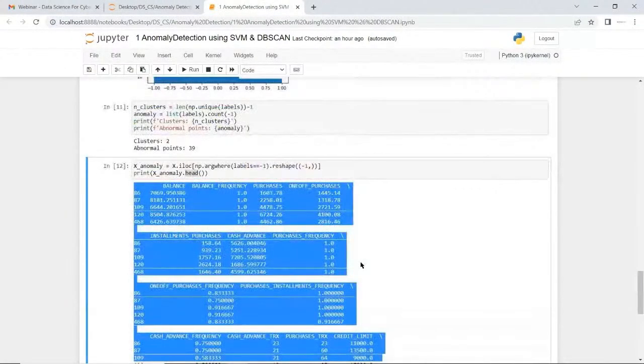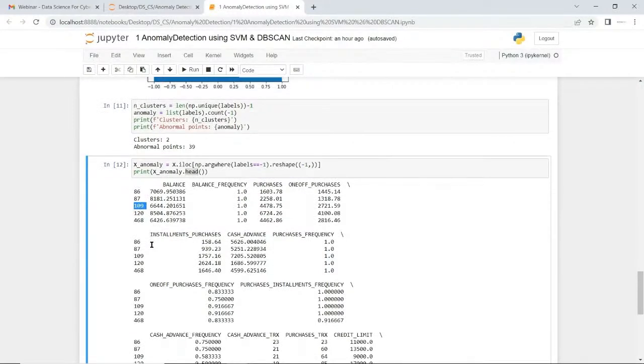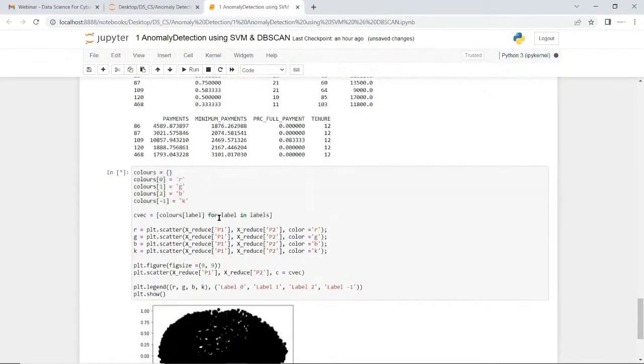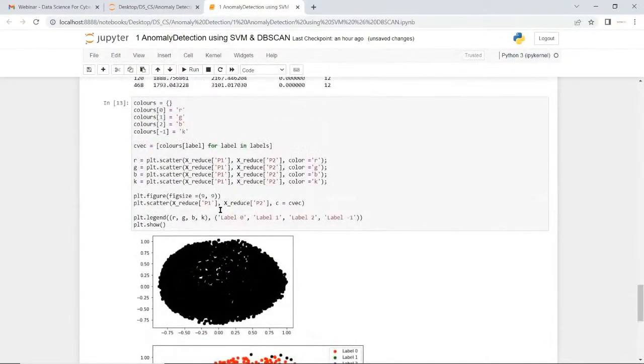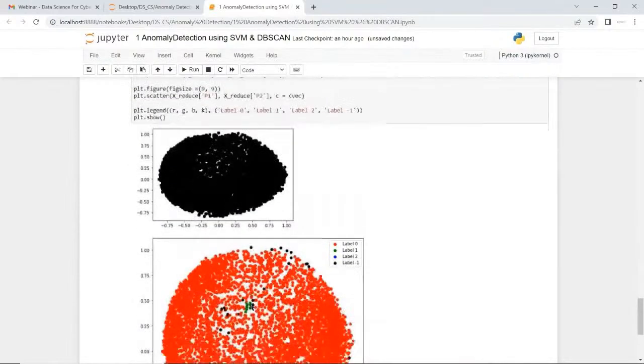So see, the data point with index 86 is the first anomaly. The data point with index 87 is the second anomaly, like this. The data point with index 109 is the third anomaly. You will find that in the data, a total of 39 anomaly points are there. Now with this line of code, you can simply go and create your visualization for plotting these anomalies in the plot.